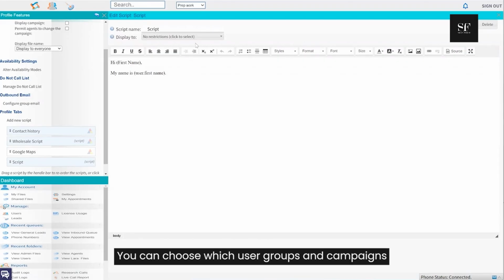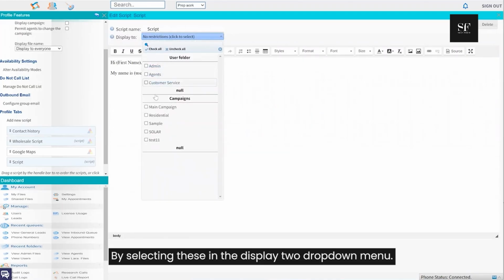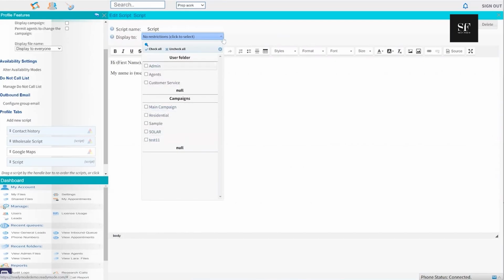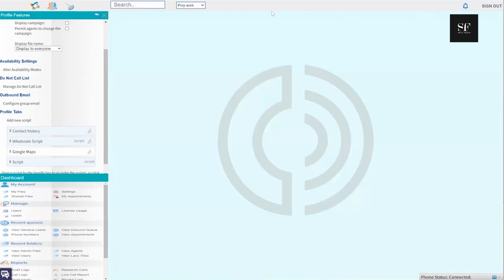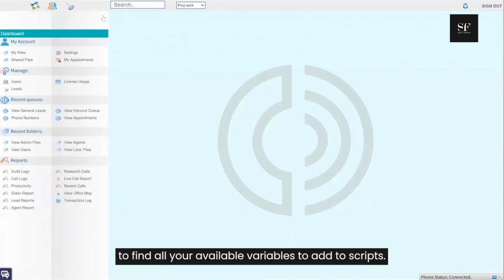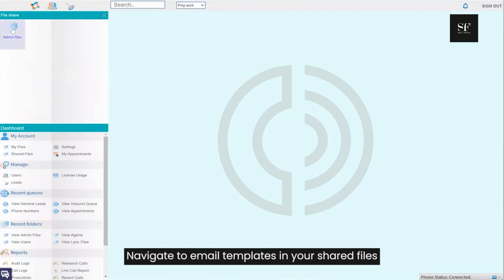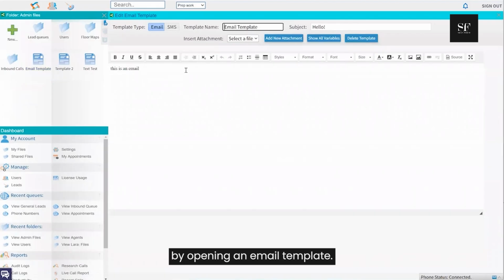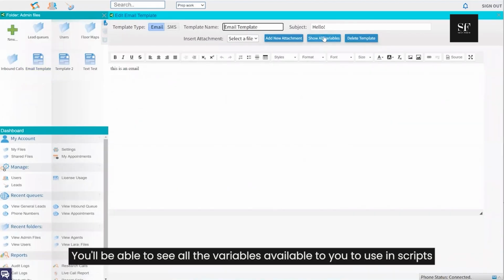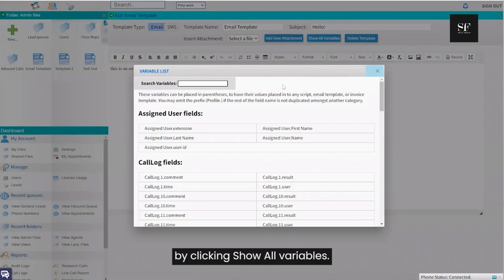You can choose which user groups and campaigns the script appears in by selecting these in the Display to drop-down menu. When done, you can close the script as it is saved automatically. To find all your available variables to add to scripts, navigate to Email Templates in your shared files. By opening an email template, you'll be able to see all the variables available to you to use in scripts by clicking Show All Variables.